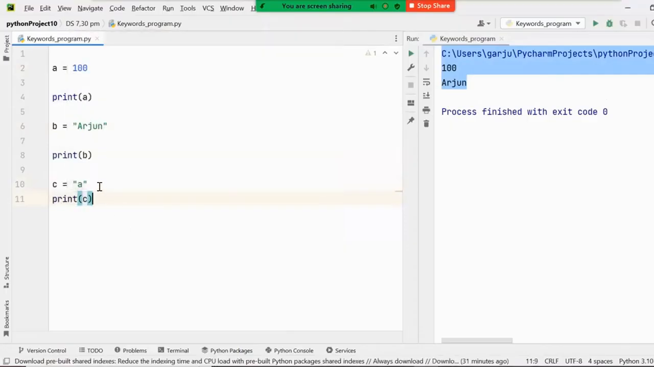Now, there is a slight difference in there, guys. This is a variable which is having value 100. This is a variable which is having the value A. Now the difference between this A and this A is that this is within the quote, so it is a value. This is without the quote, this is a variable.